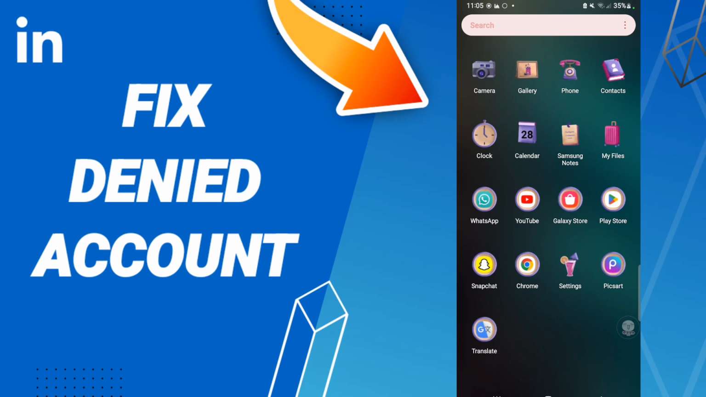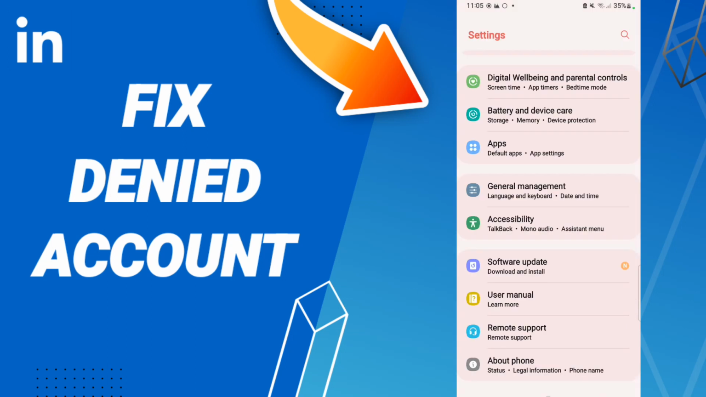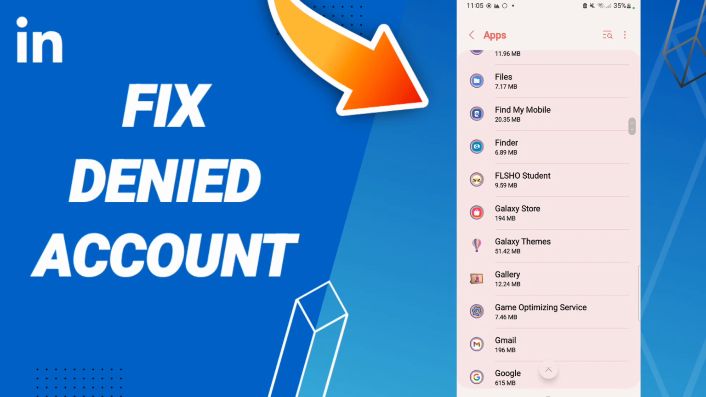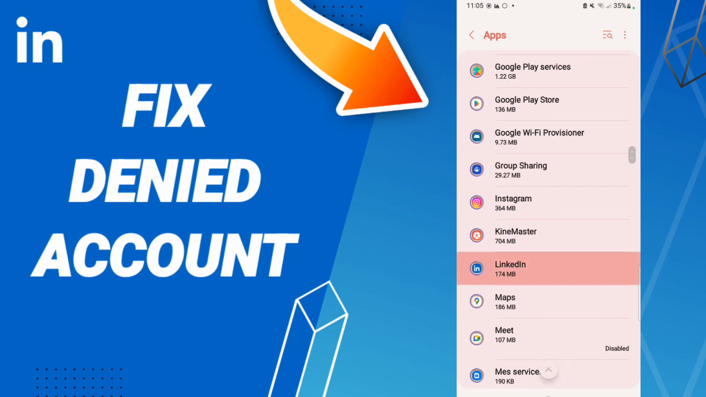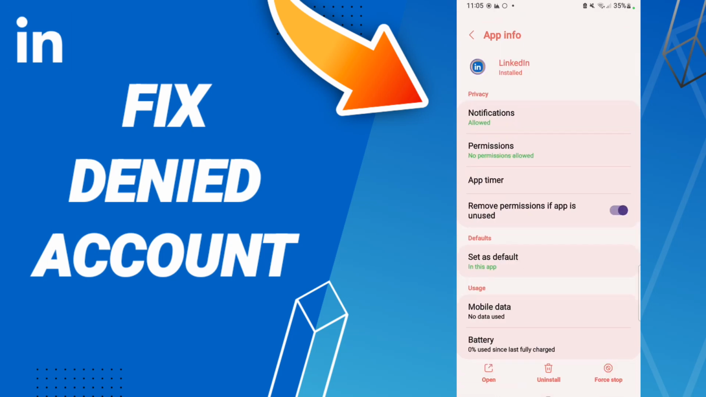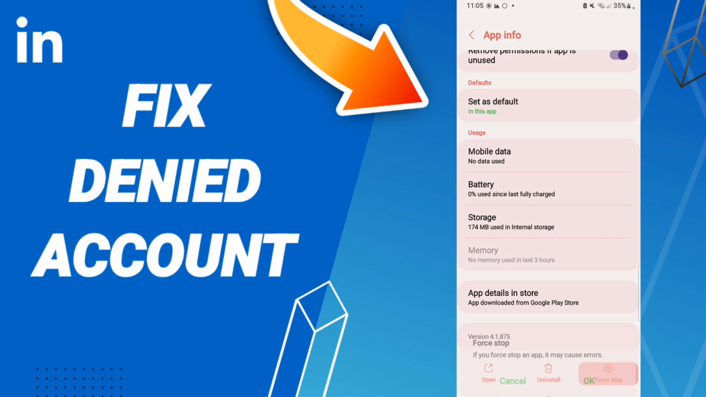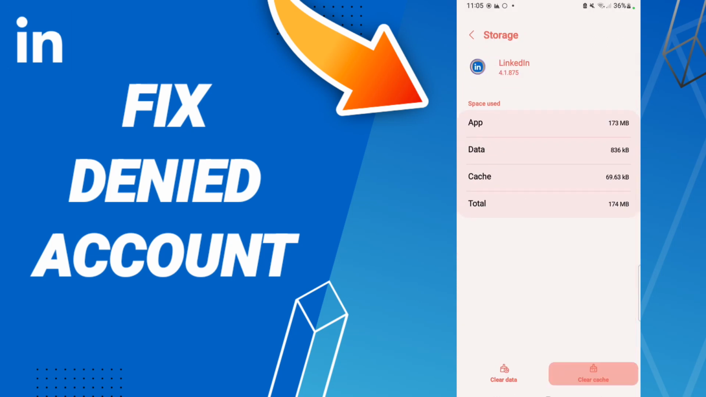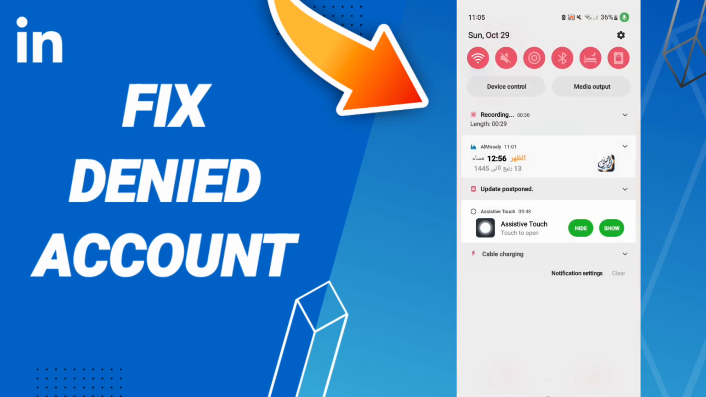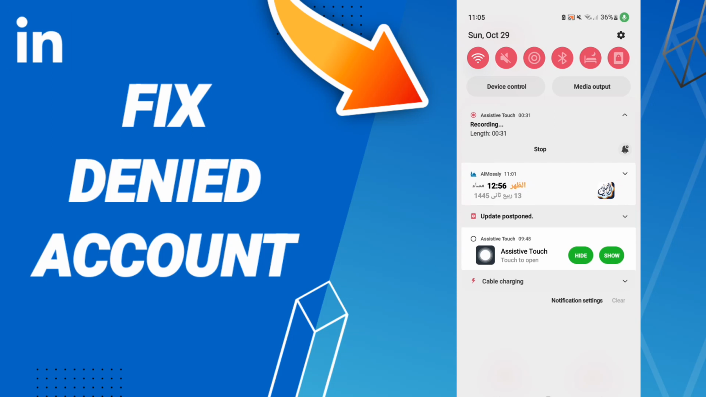To fix your LinkedIn app problems, you should just go to settings. Here on this page we click apps, default apps, app settings. Then in this list you will enter the LinkedIn window. When you find this page of app info, you click on the first stop and you click OK. Here we'll enter the window of storage. Then we click clear cache. And in the end you can turn off your Wi-Fi.